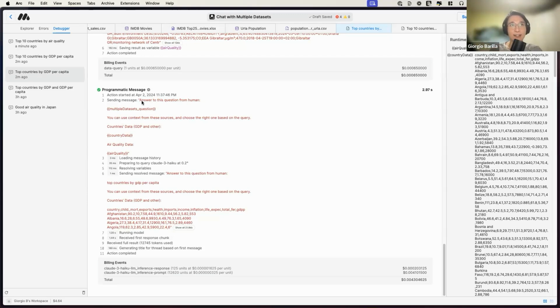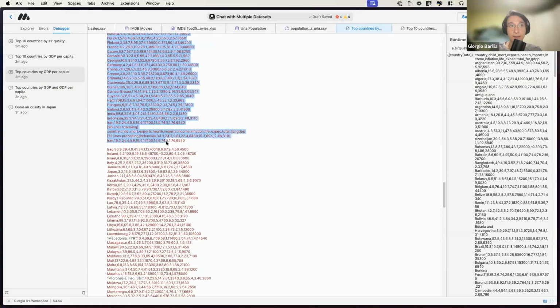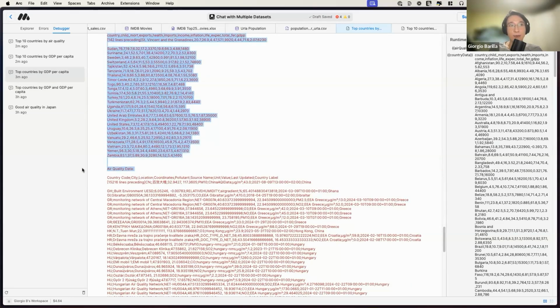So here it's answer to this question from human, and it says variable multiple datasets question. This is a variable, it's not rendering. Then here you see answer to this question from human, top countries by GDP per capita. So it's rendering this variable above. Same thing here, you can use context from these sources, and these are the sources. Here I have country data and their quality, doesn't mean much, but it lets you understand what's in there. And then below, you can see this is the chunk we got from GDP. And somewhere around here, we will also have air quality data, right?